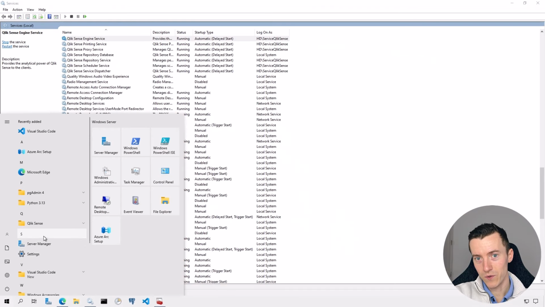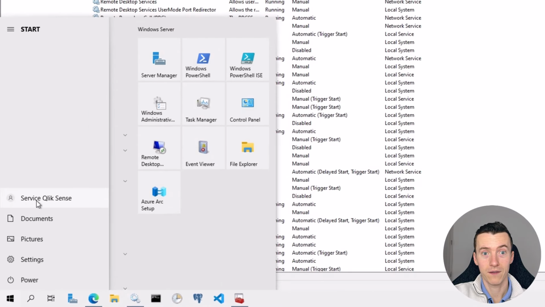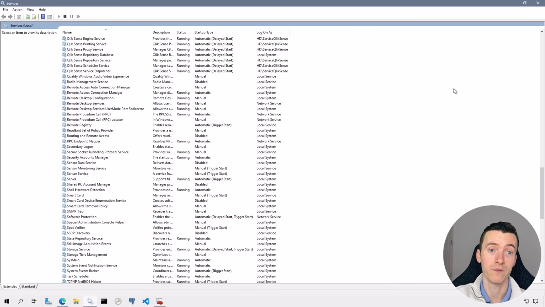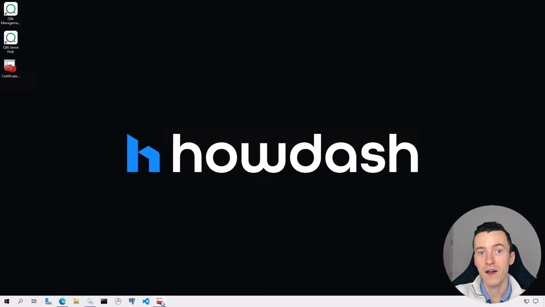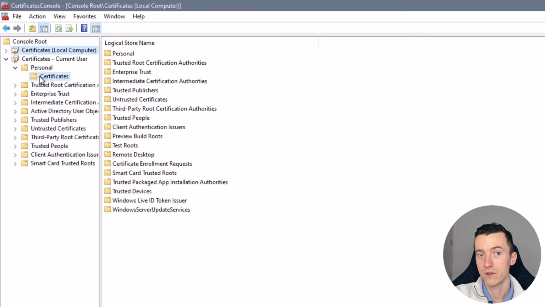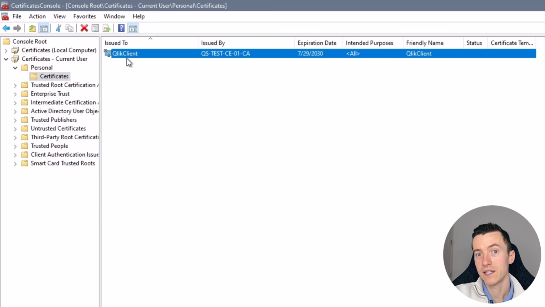And if I go to the Start menu, you'll see that I am logged in with that account. Make sure that you're logged in with the account that you use to run your Qlik Sense services. And here's why. If I go to the certificates console in the current user personal certificates folder, you'll see that I have this Qlik client certificate. It's one of the certificates that needs to be backed up.